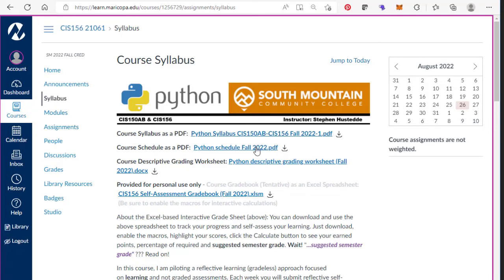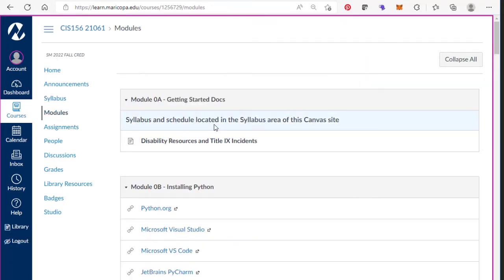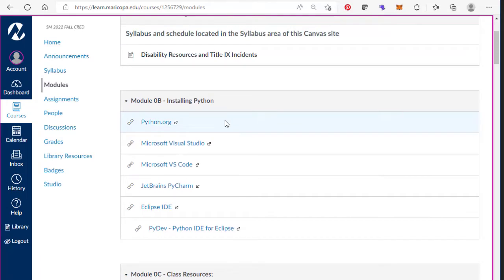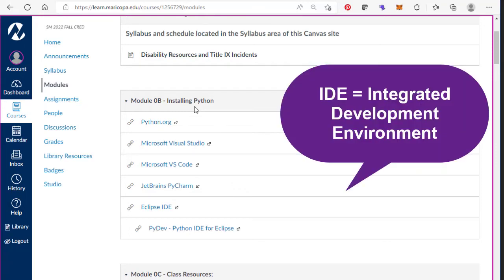So I encourage you to download both of those. I will go through those really quickly after we look at the site. There's an area for modules. And in modules, you're going to see some getting started documents, links for installing Python as well as various IDEs, and an IDE is an integrated development environment.